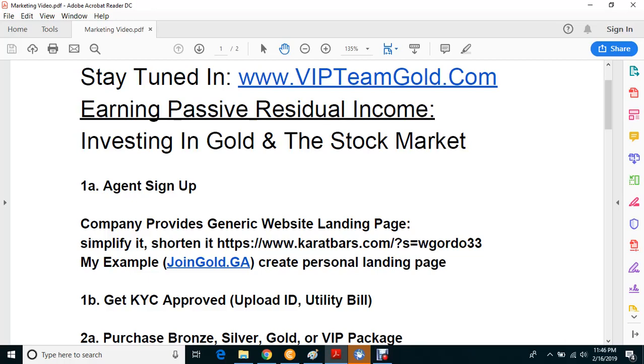First thing first is the agent sign up. Now, the company is going to give you a generic website, a generic landing page, and that landing page is going to be carrotbars.com/your affiliate name. And that's going to be a long URL that you're going to have to give to your customers. What I suggest that you guys do is shorten it, simplify your URL.